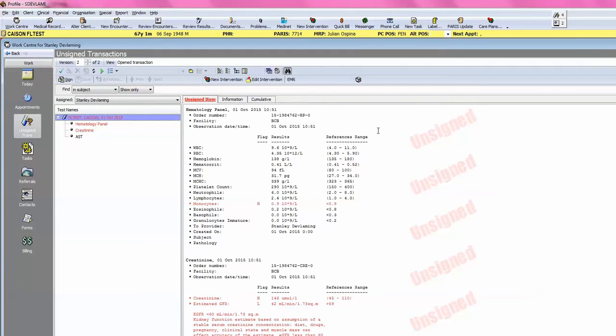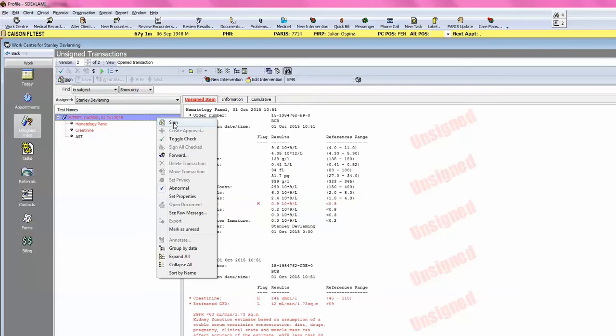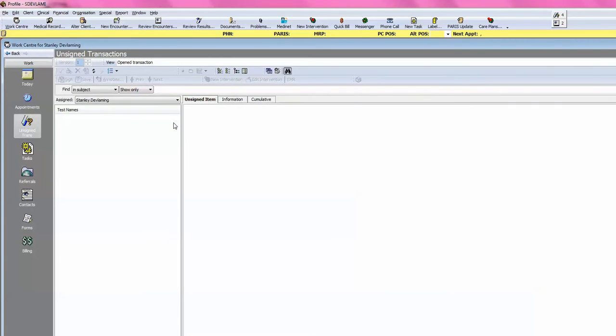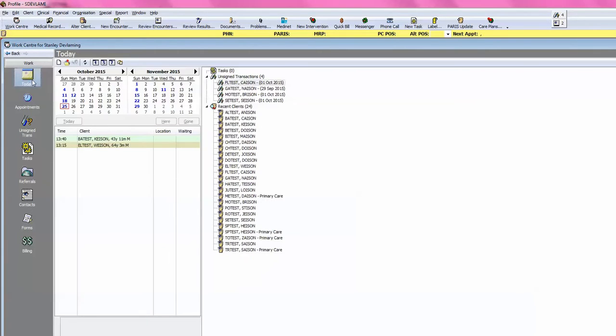for filing. Of course, you can do that in the EMR with the ubiquitous right click. I'm going to right click and hit sign, which will make it disappear off your unsigned transactions list. And now I'll go back to my Today view to show you. Here it is, the unsigned transaction. I'm going to hit refresh to show you that it disappears off the list.